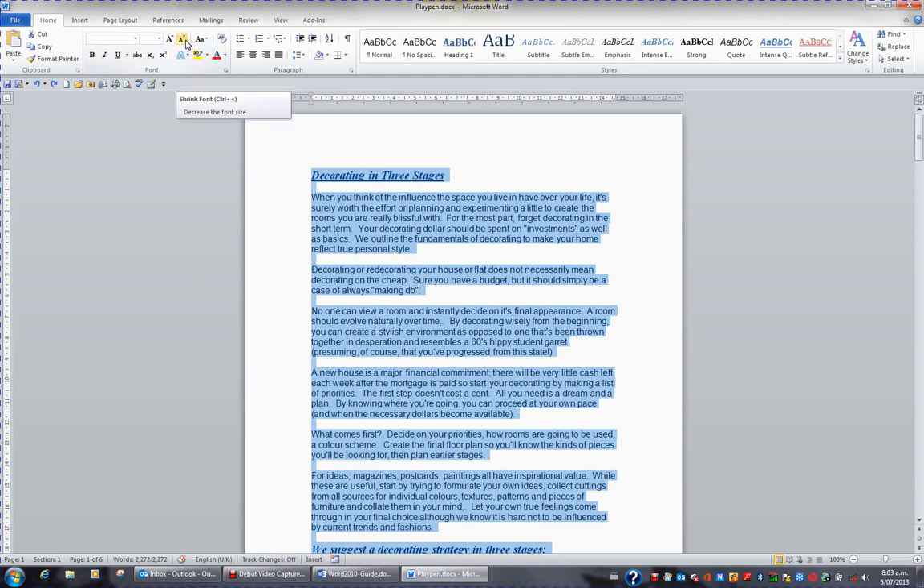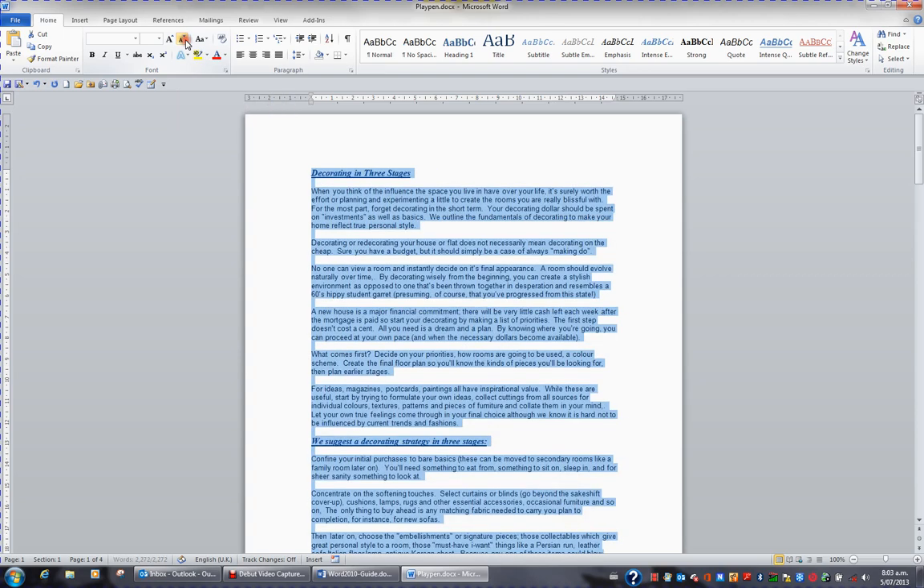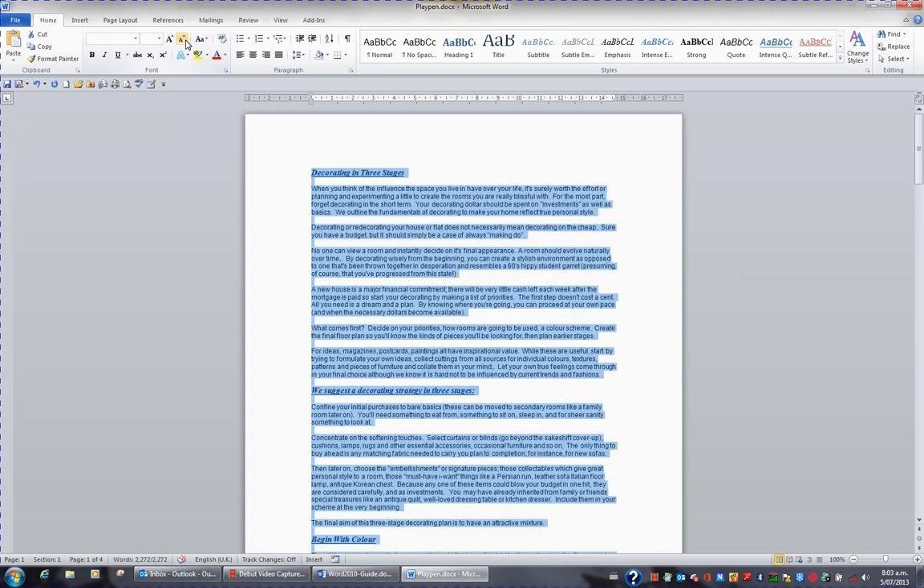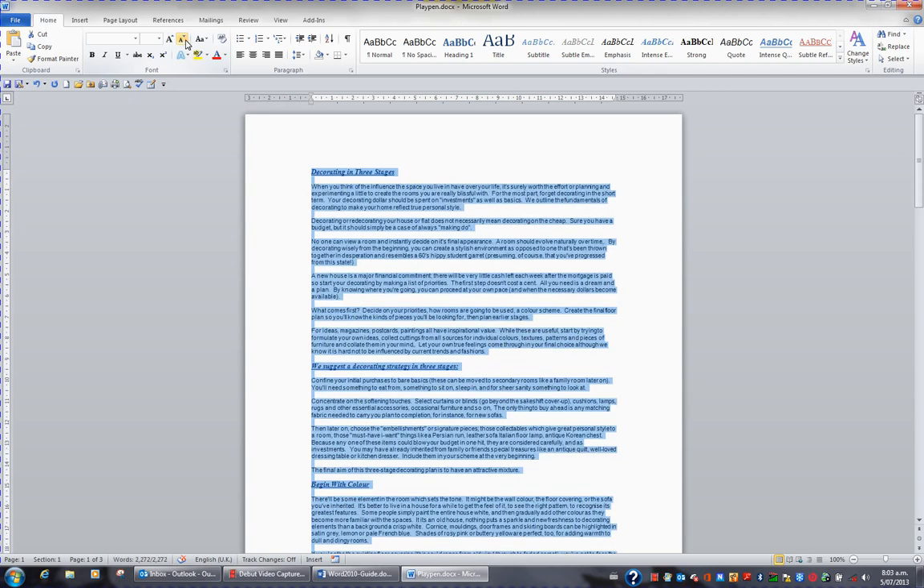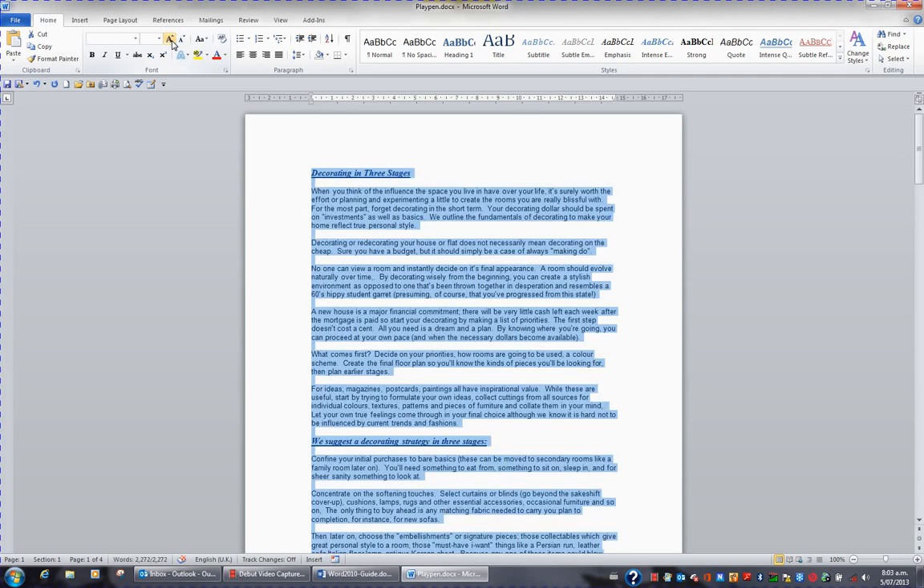Font button to shrink the font each time I click it. Each time I click this button, I'm relatively reducing the font size of my document. If I was to click this button, I'll relatively increase the text in my document.